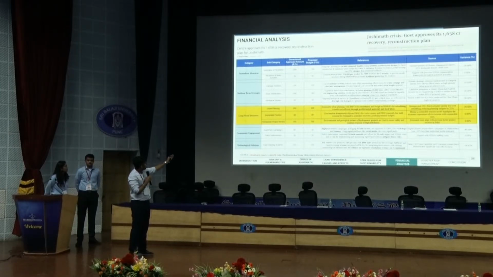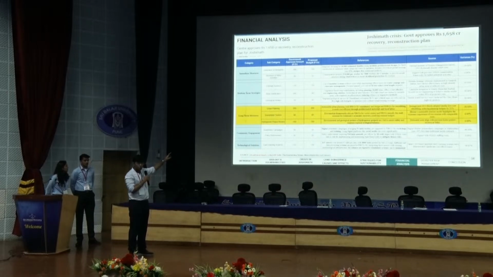And with that we have a government approved amount which has a source in the source column, and then the proposed budget, which is a tightening of the budget that we have put forward with the references provided in the reference column. Let's look at the immediate measures. For the relocation, we have 200 crores, which was given from the Kedarnath disaster in 2013, and a proposed budget of 150 crores. Why is that so?